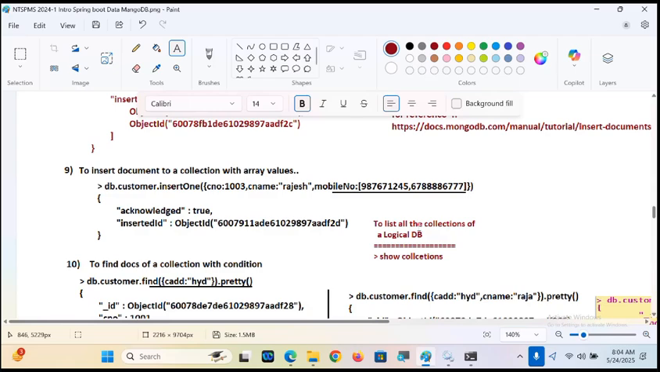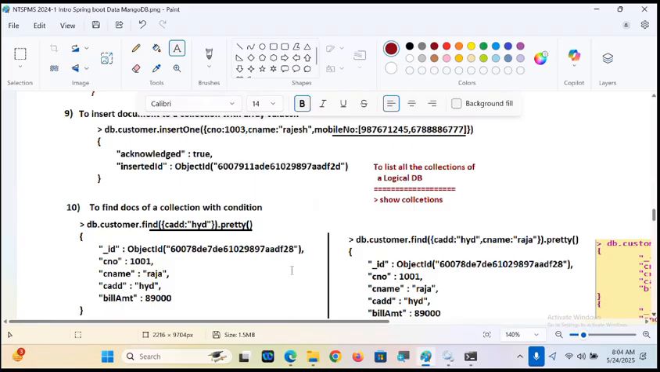To list all the collections of a logical DB, we have what? This. In MongoDB, are queries case sensitive or not? Definitely they are case sensitive. Okay, guys, to find the documents of a collection with a condition, you give some condition. I want to get all the documents whose address is Hyderabad.